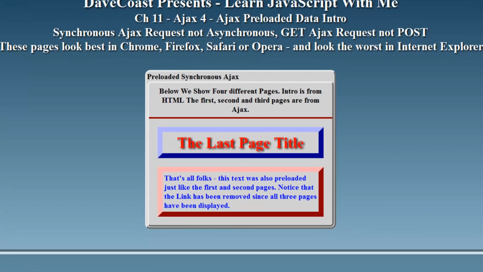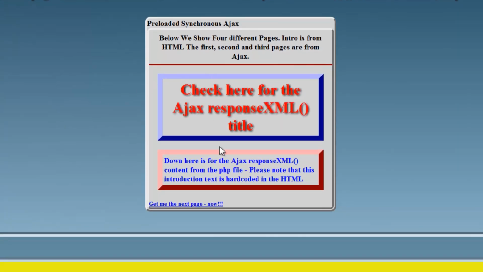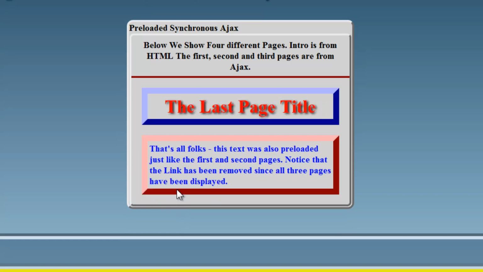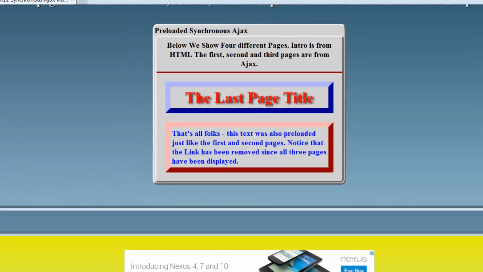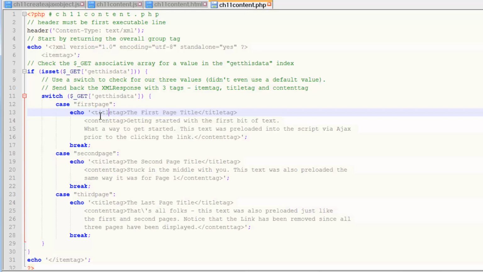Here's our page. So if I refresh one more time just for the fun of it, here's the text from the HTML. Here's the XML text from the PHP script, page 1, page 2, page 3, link removed, end of what we're trying to learn here. And you'll see that here's our first page, second page, third page. And we're using the get. And here's that get this data.